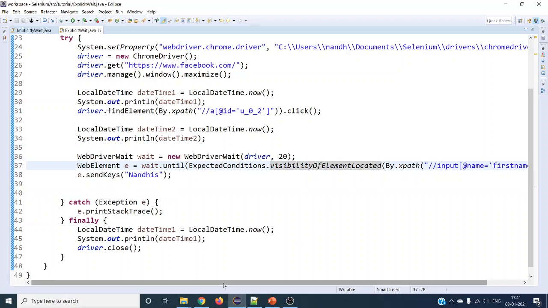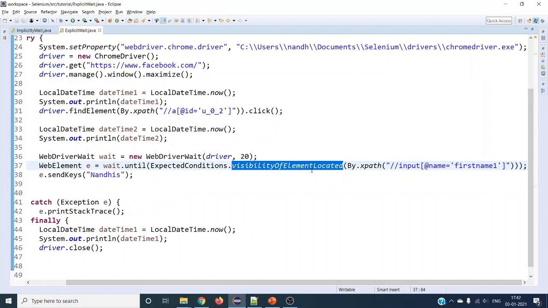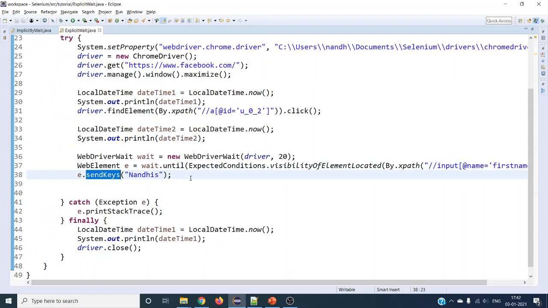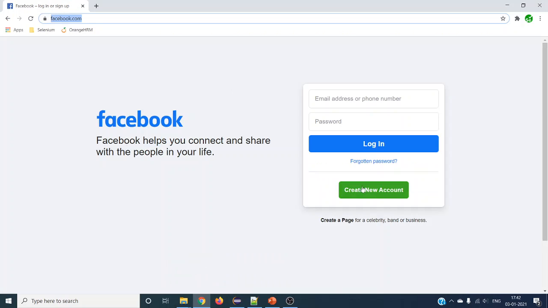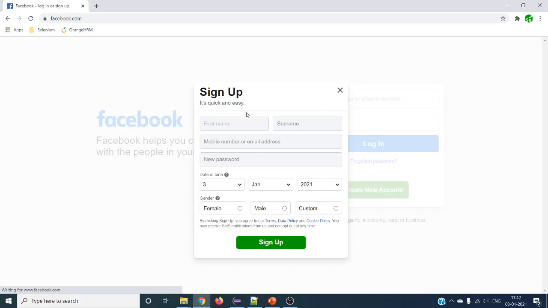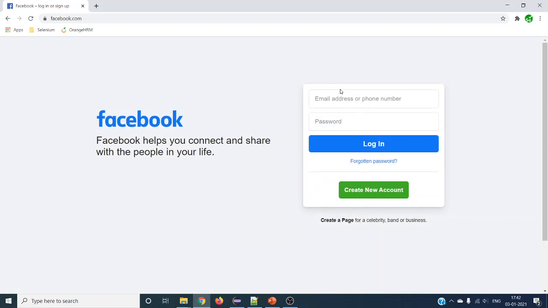I am using visibilityOfElementLocated, where I am going to take the XPath of the first name field for Facebook, and then I'm going to enter my name in the first name. This is what I'm going to do: first I launch facebook.com and click on create new account. Once it opens, in the first name box I'm going to enter my name. Let's run this.